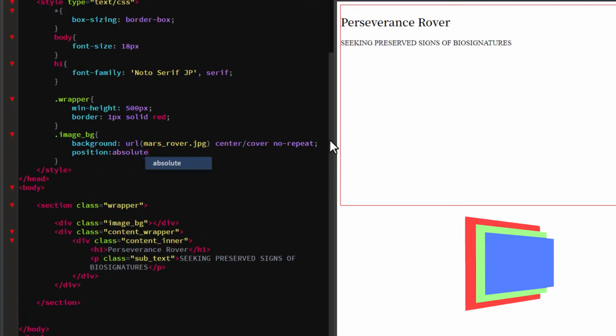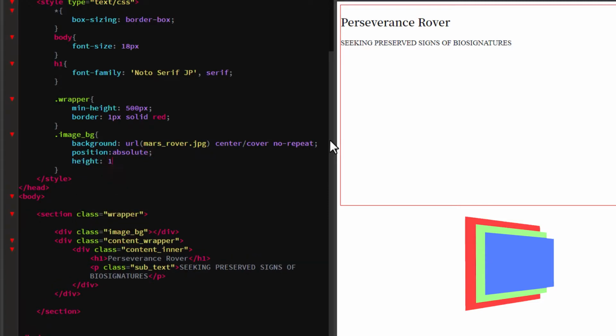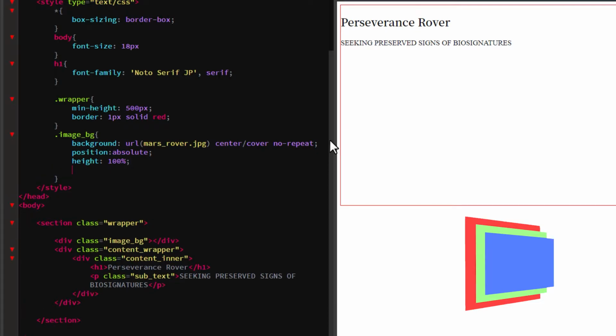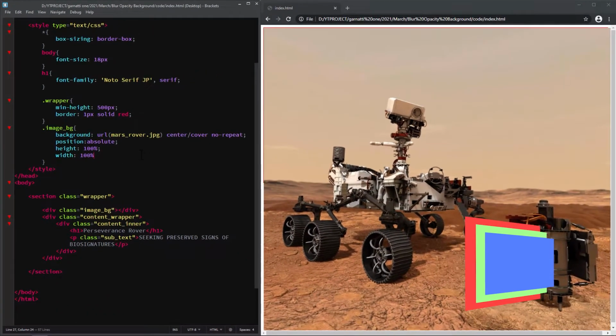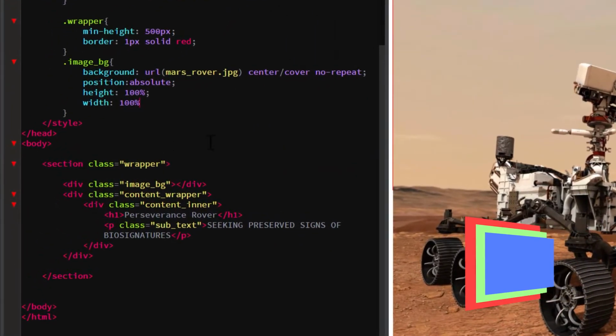Because the image background element will be at the back of the content, let's add a position absolute CSS and width and height. As you notice, the content is not appearing anymore, but it's just at the back of the background. Let's make it appear at the top, like the blue element from the figure I showed earlier.